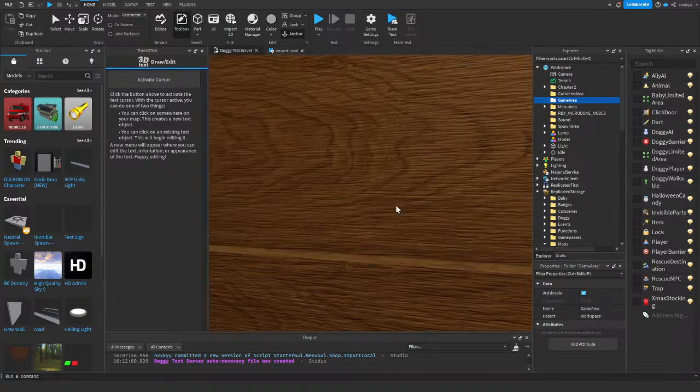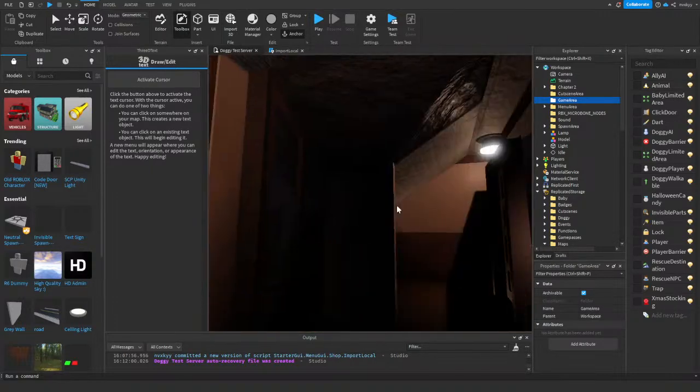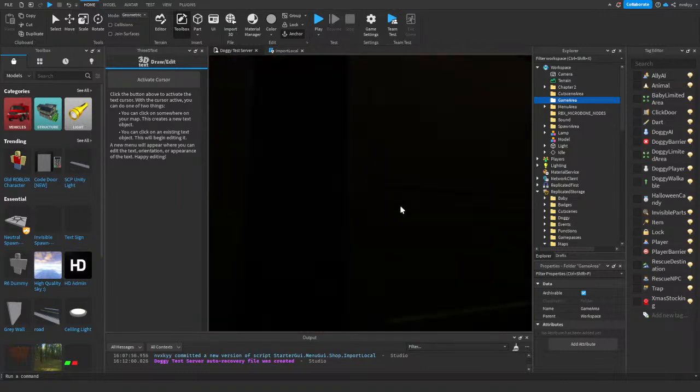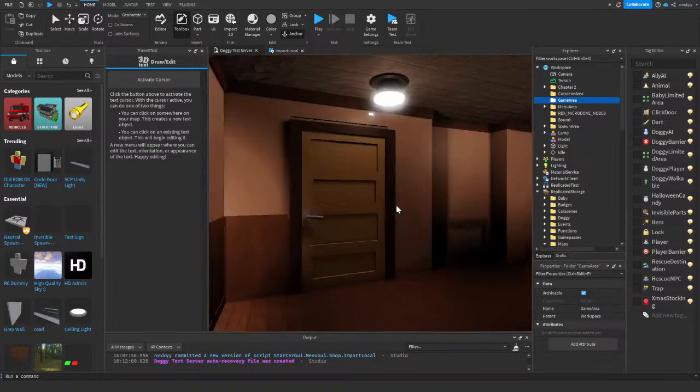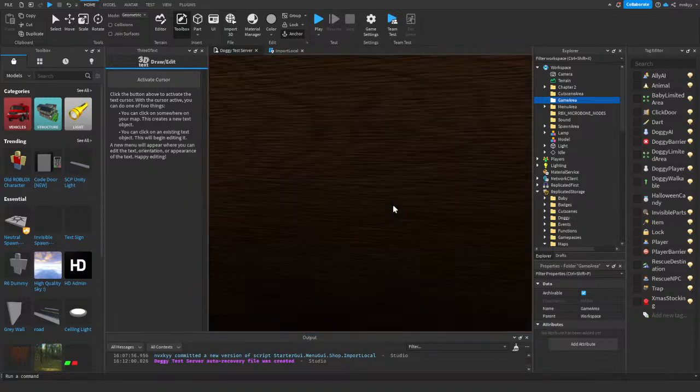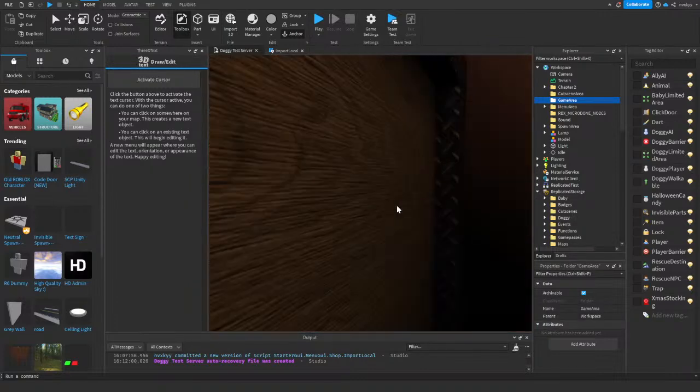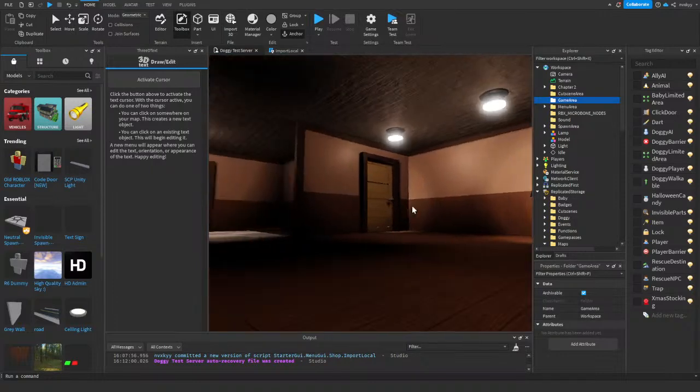Over here, we have this room. When I was testing this chapter, Doggy couldn't get past the door, so I just had to rotate the door a little bit. Oh yeah, and the vents did get an upgrade this chapter, so they're very nice and amazing.